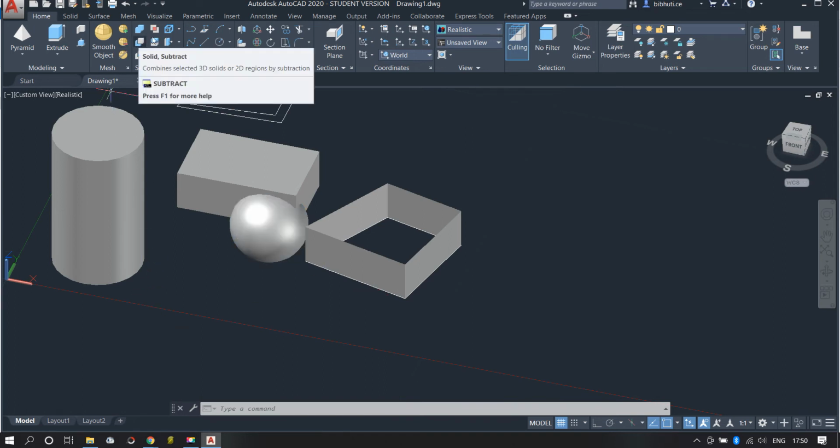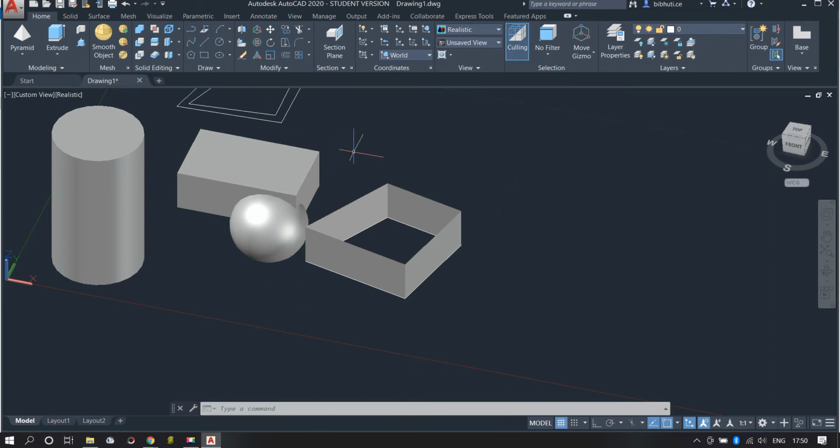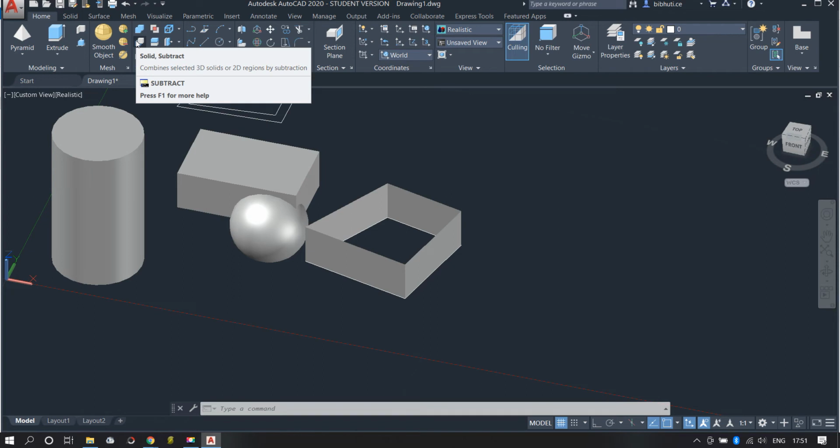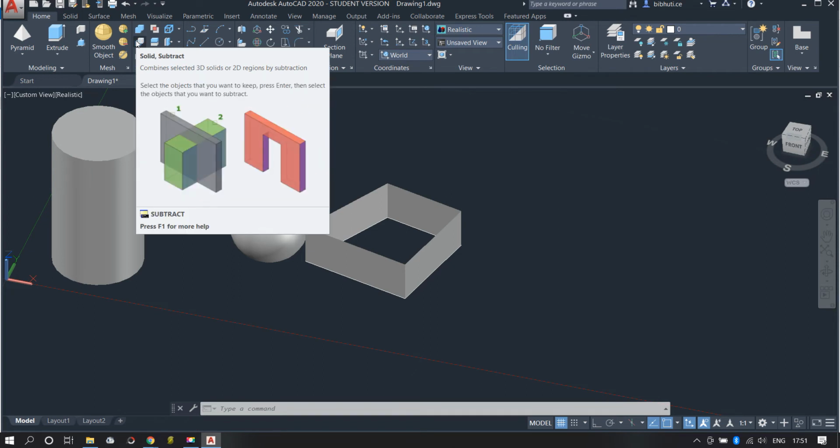Okay, so let's subtract. If you don't know how this function works, just place your cursor on the button here. Okay, it will automatically show. You see, it combines selected 3D solids or 2D regions by subtraction. So you see the diagram carefully. The green one has to be removed. The green one gets removed from the gray one, leaving the red one.